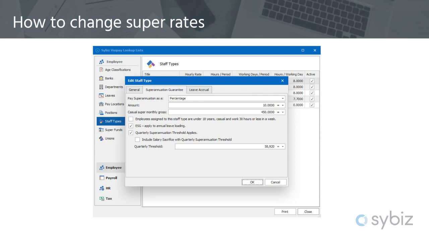Okay, how to change your super rates, and there's just a few things to talk to on this screen as well. So this is each of your staff types is where the superannuation rate is housed, and so you just need to go in and edit each of those staff types, change it from 9.5 to 10%, or keep it on 10% if that's what you want to do, and so on, depending on how you're treating super at this point in time.